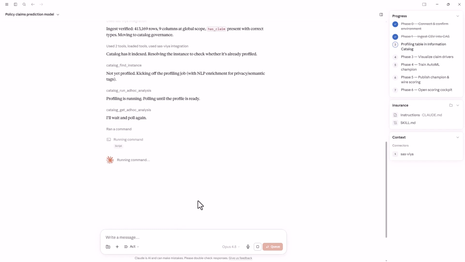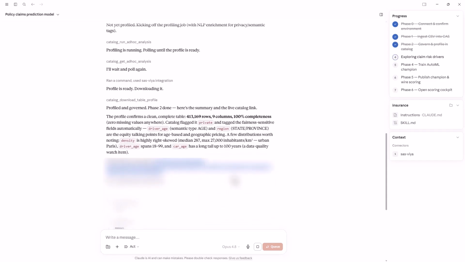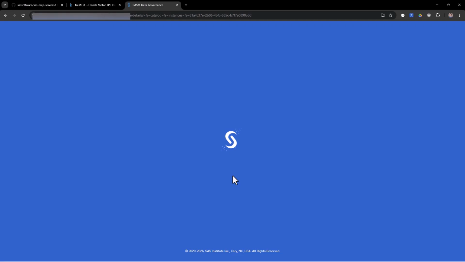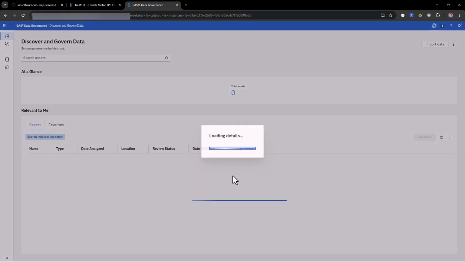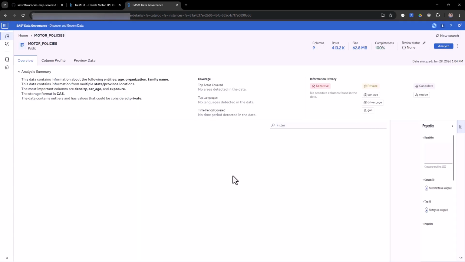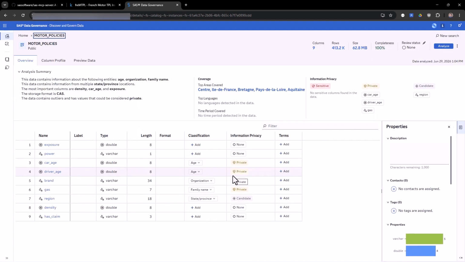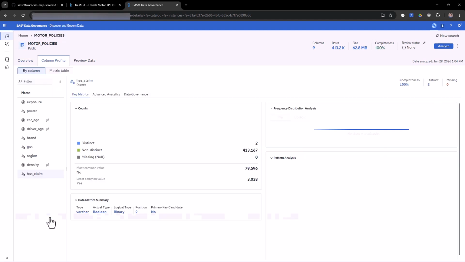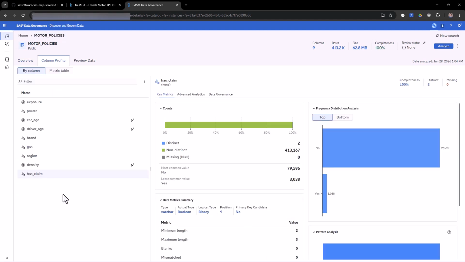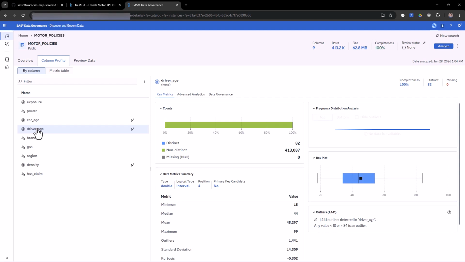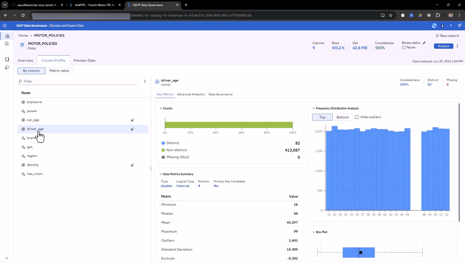For this, we are running a profiling job inside of SAS Data Governance. And Claude provides us with a deep link to that asset inside of SAS Data Governance, where we can review all the details, share it with colleagues, adjust some of the metadata as we see fit, or dive into the specific details like we see here if a policy has a claim or the driver's age.